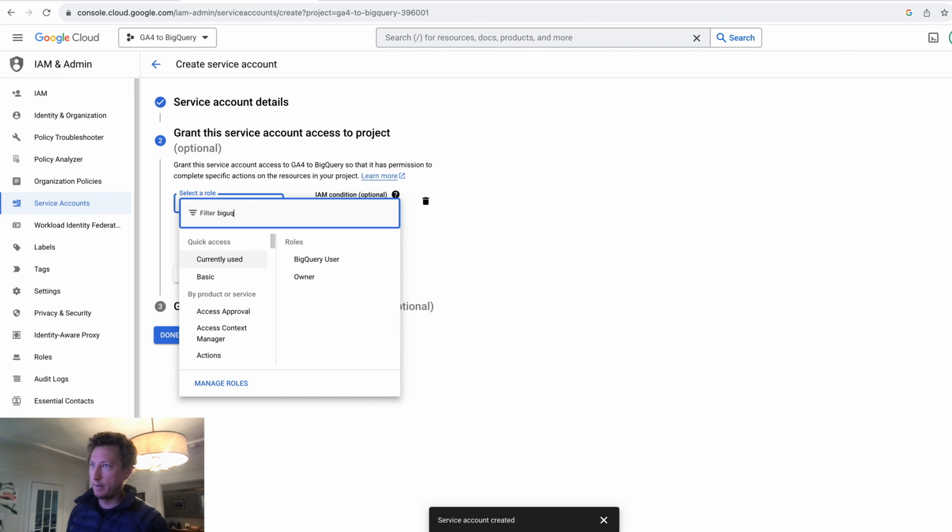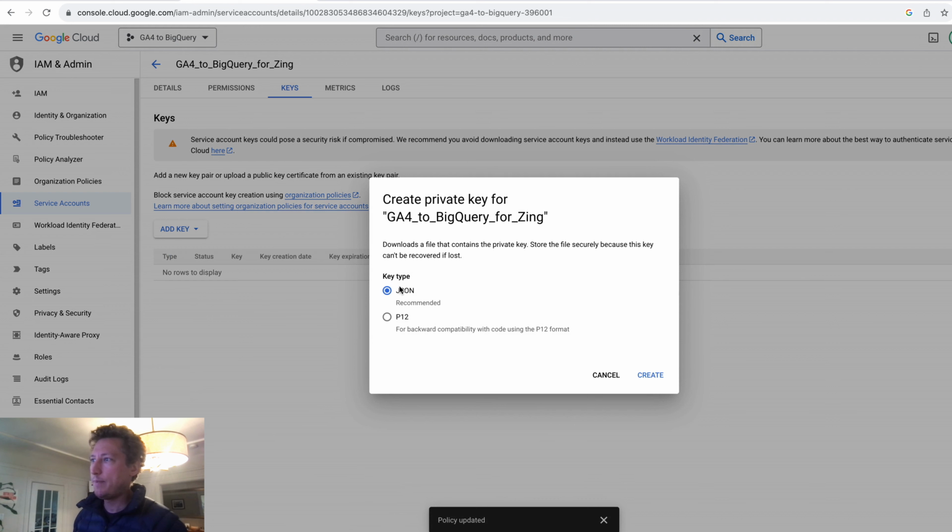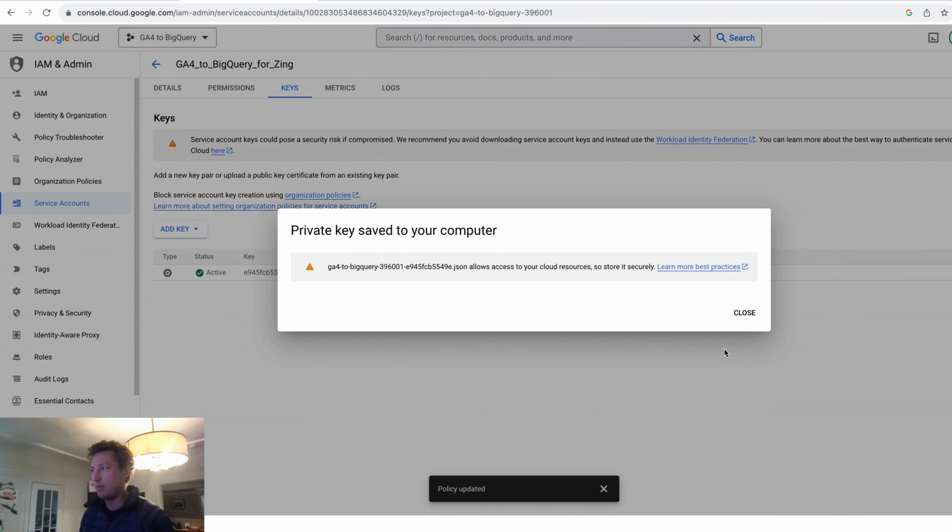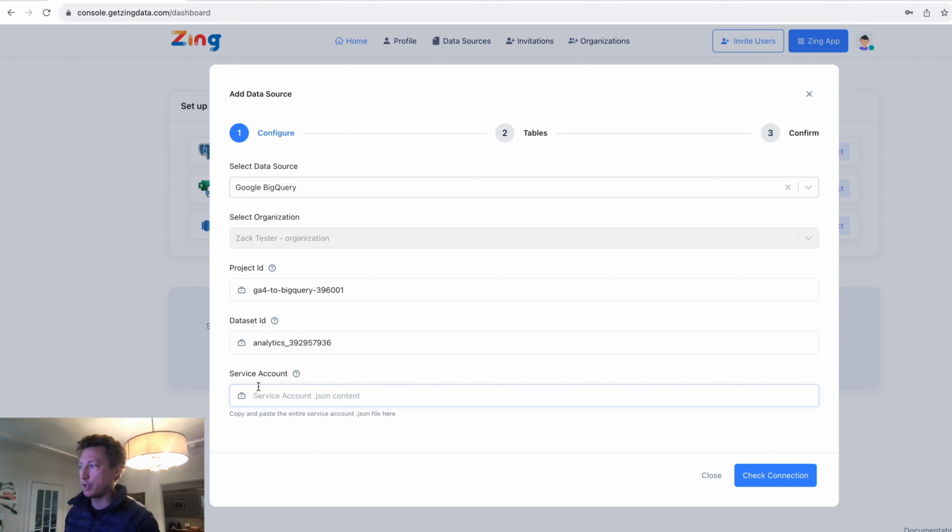And now we just need to download the service account JSON associated with this. So we just hit these three dots on the right. And then we go to manage keys. And then we hit add key. Create new key of type JSON. And this is going to save it down to our computer. All we do is download that saved JSON file and paste its contents over here in service account. Then we're going to hit check connection.